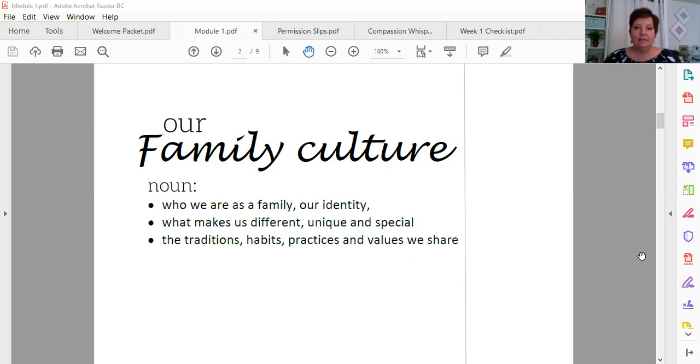When you recognize and see this bigger picture of what you are contributing to, it is 1,000 times easier to elicit cooperation. It's the traditions, the habits, the practices, and the values that you share as a family. Now, every aspect that I'm going to be teaching you over the next 8 weeks is designed to create this family culture, because that family culture is really the secret.